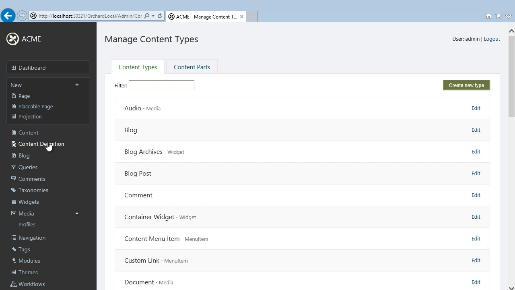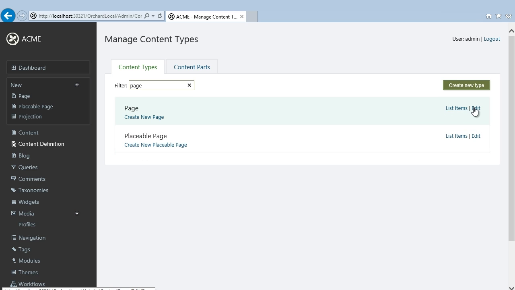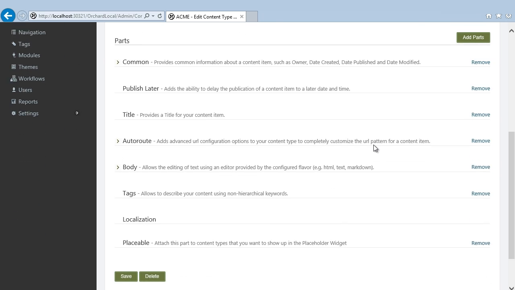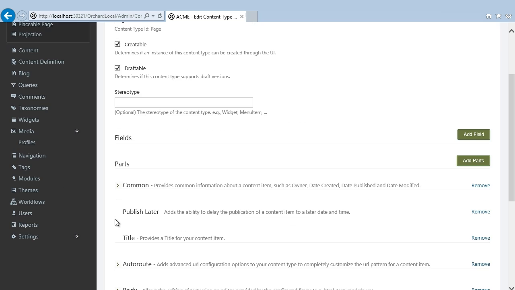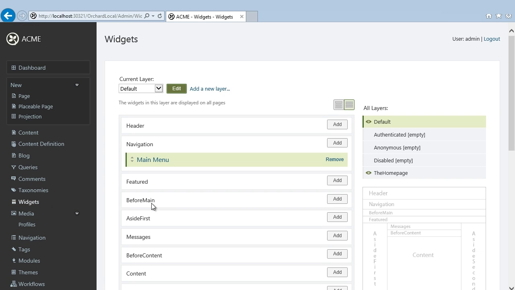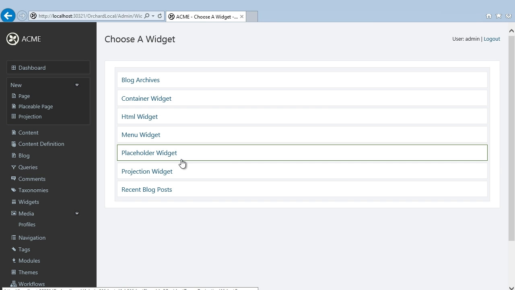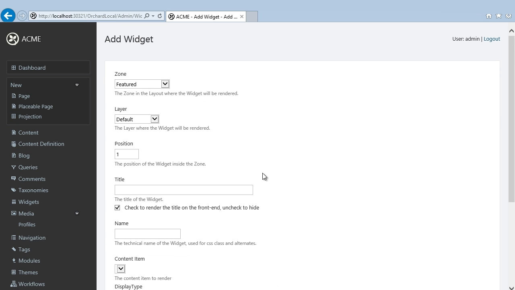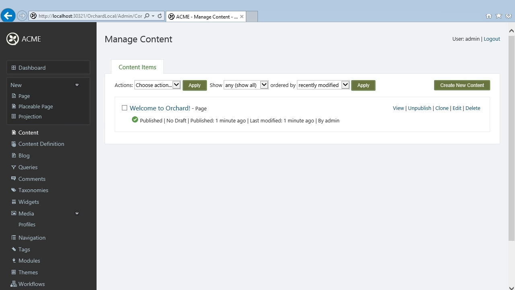So currently, we have a page, but it does not have the placeable part attached. So that's what's going to happen after we execute this recipe. Let's see. Execute. So now when we create a new page, we see that our placeable part has been attached. We can now create pages and have them placed anywhere using our placeholder widget. And did I forget something? No, end of slideshow. Any questions? Beginning of the questions.